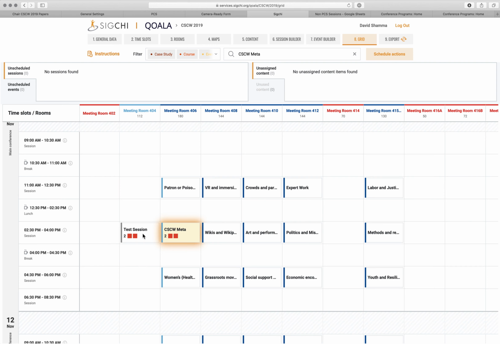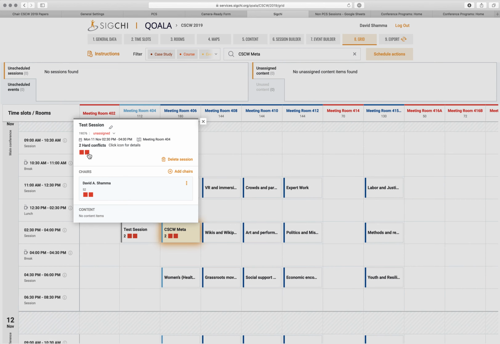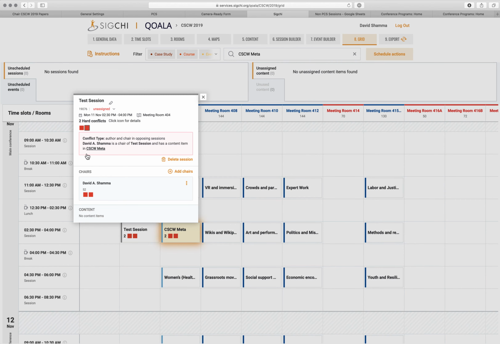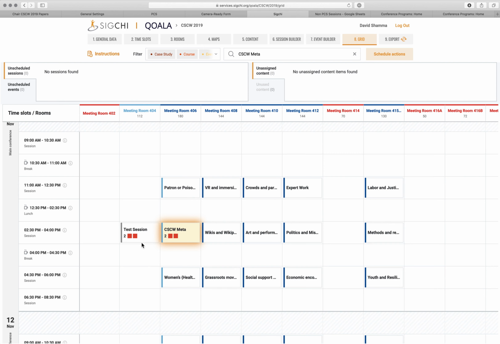And now you notice it's actually found an error here. It's found some hard conflicts, which says exactly that I'm a chair for the test session and also I'm doing something in CCW meta. So that is the flag you get to know that you can't put these two things together because the person needs to be in two places at once, and that's a hard conflict. Because if I drag it somewhere else, then the conflicts go away. So this is nice because these errors will propagate as you move the schedule around.